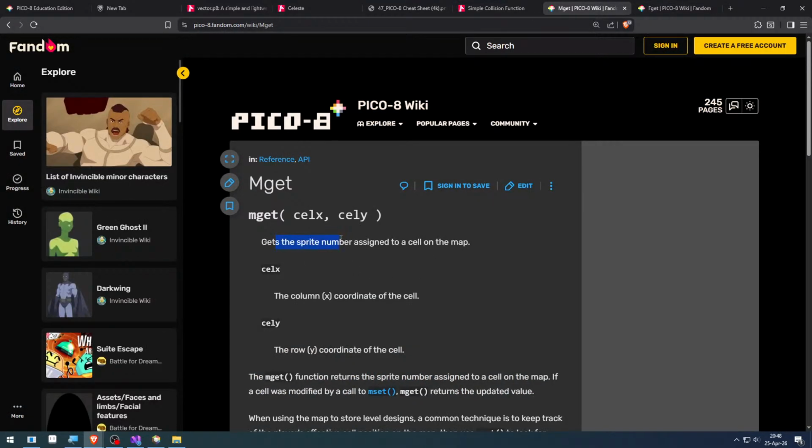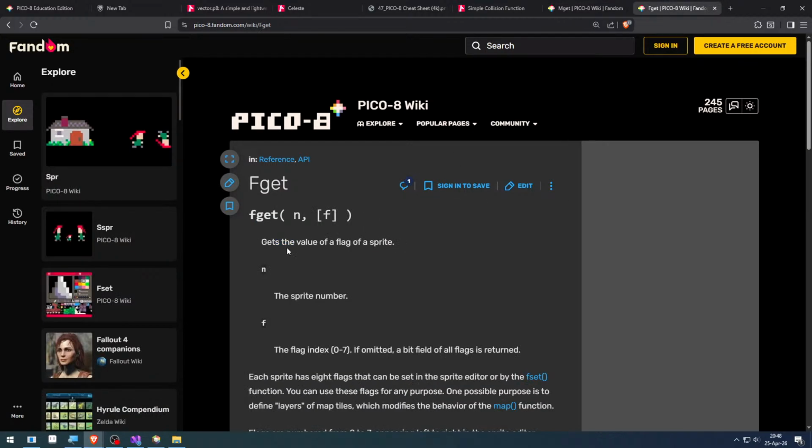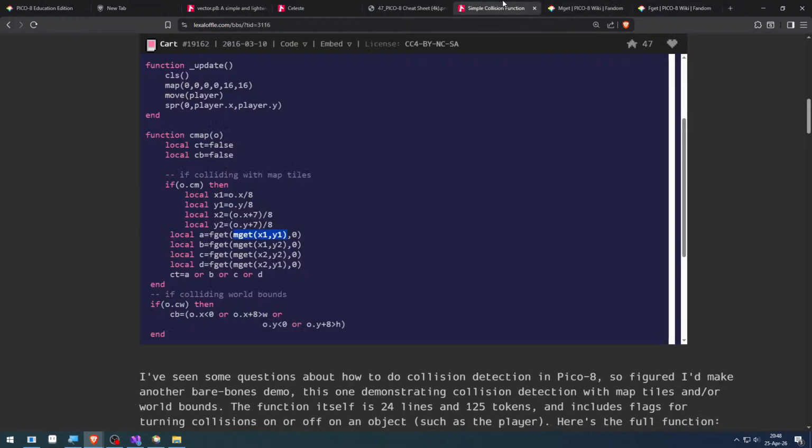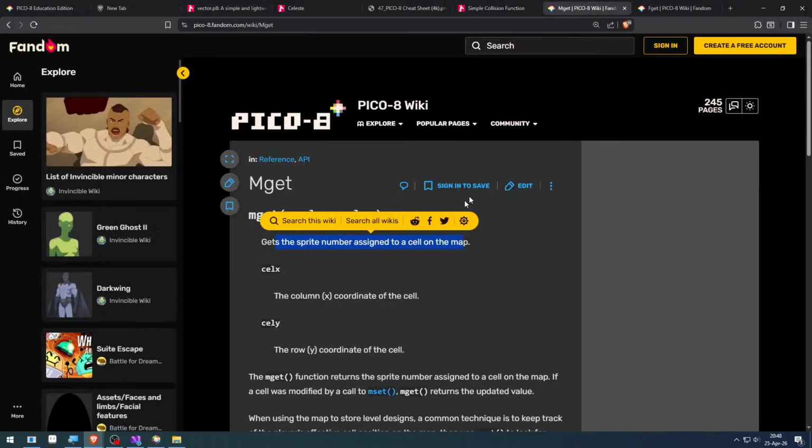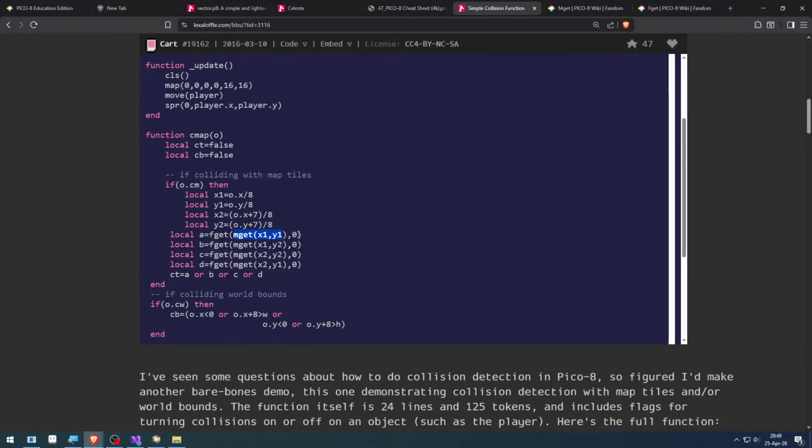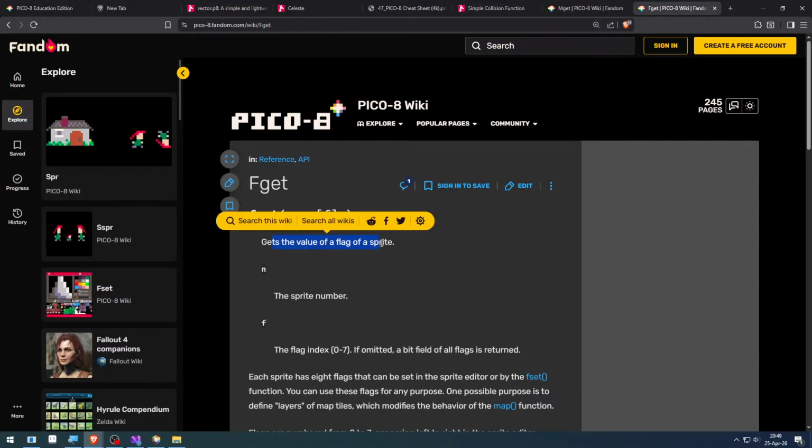Guess the sprite number assigned to a cell on the map. Guess the value of a flag of a sprite. So we start with mget, guess the sprite number, and then fget, guess the flag of a sprite.